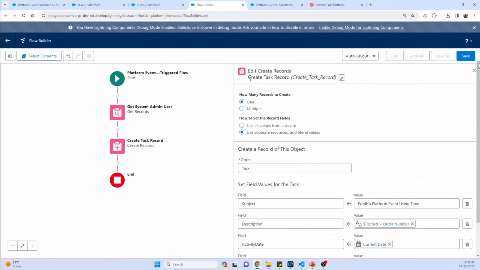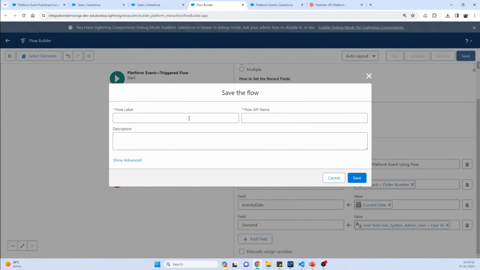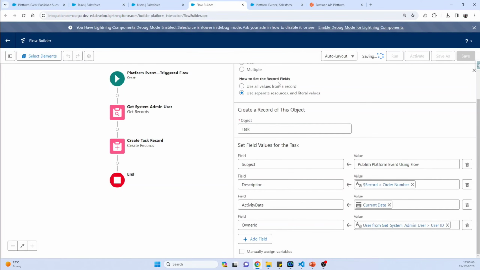But this is the key thing that you should know: you have to select the platform event trigger here, and after that you can execute any business logic. Right, now it looks good to me. Let me go and save this. I'm saving that as subscribe platform event order detail, right? And clicking on save.